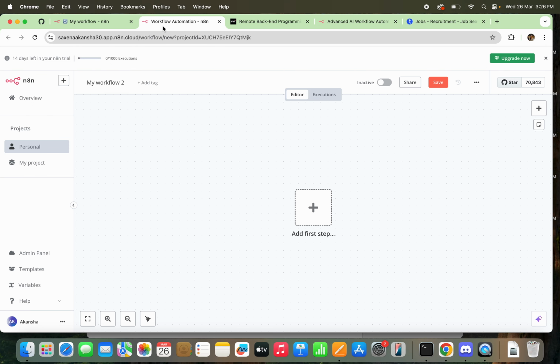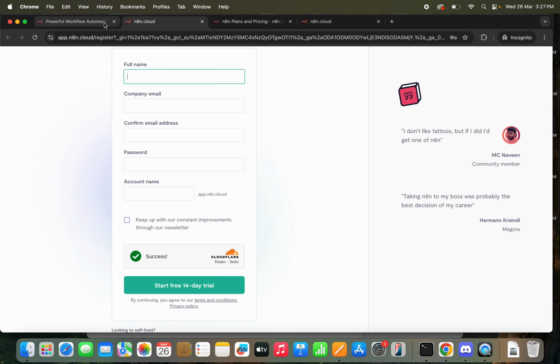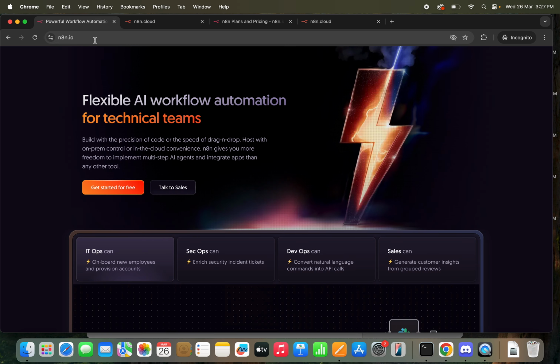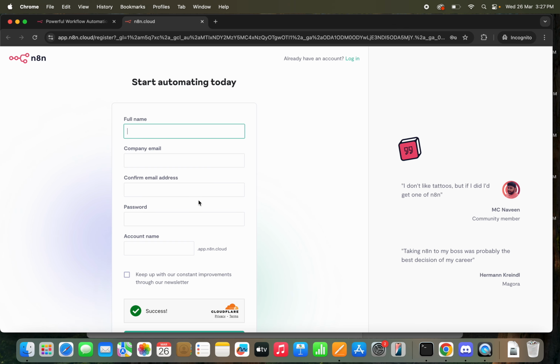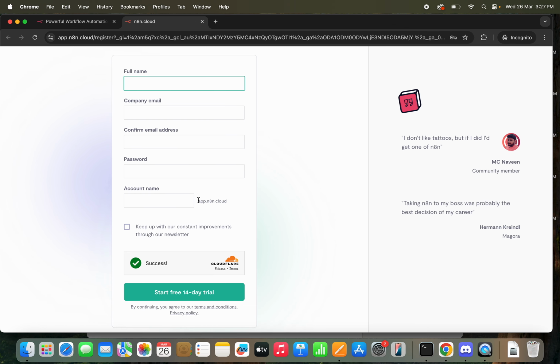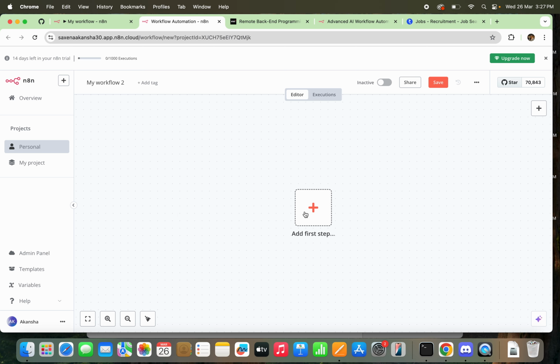Yeah, so this is how you can create a new workflow. But before that, let me tell you how you can go and create an account on it. You can go to n8n.io. It will land you on this page. Here you can click on get started for free, and it will take you to this page where you can fill in your information and get the account. Also, I'm using the free version that will last for 14 days. Now let's build it.